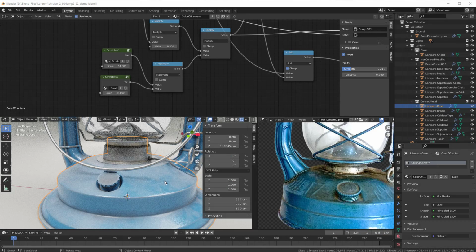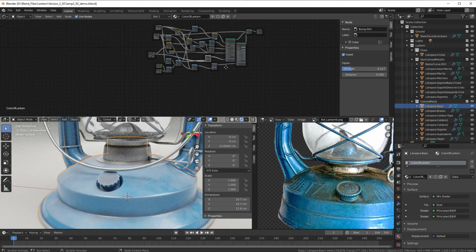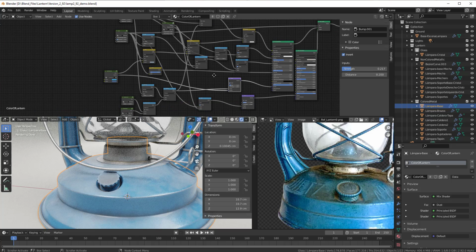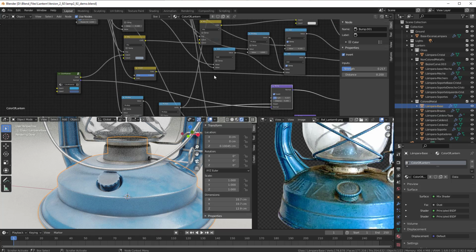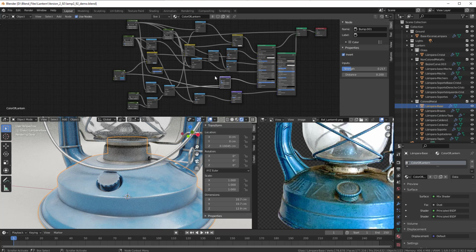I think everything looks good right now, except one thing, and that is the node tree for our material here. It's a mess and we need to clean it. And this is a good time to clean it, because now we have all the base things in here except the rust and perhaps some dripping from the refueling of the lantern. But other than that, we have most things in here.